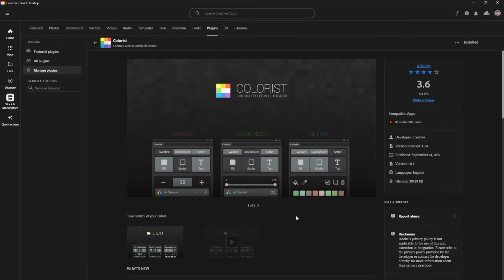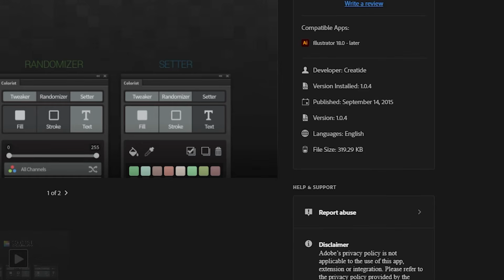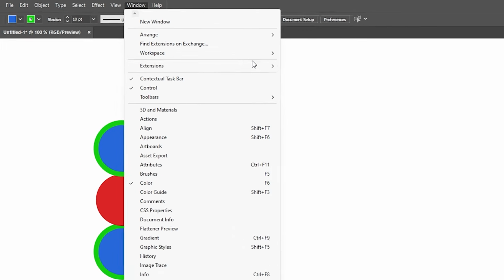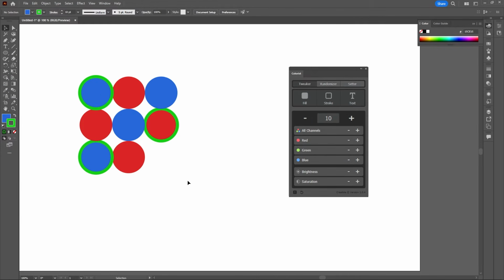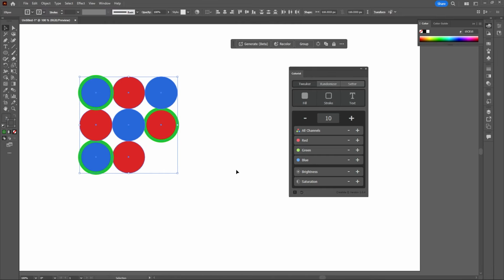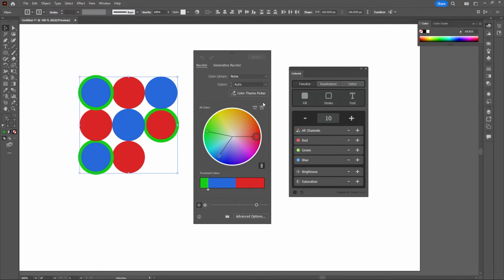The fourth free plugin on our list is Colorist, and the size of this plugin is 319 kilobytes. So in Illustrator, once again, if you go up to Window and Extensions, you will find Colorist. Here is the Colorist plugin, and this is pretty similar to the Recolor artwork feature in Illustrator, which you can find at the top once you select your artwork. And there are some key differences between Recolor artwork and Colorist, which I will show you in a second. So let's go ahead and close Recolor artwork with Escape.